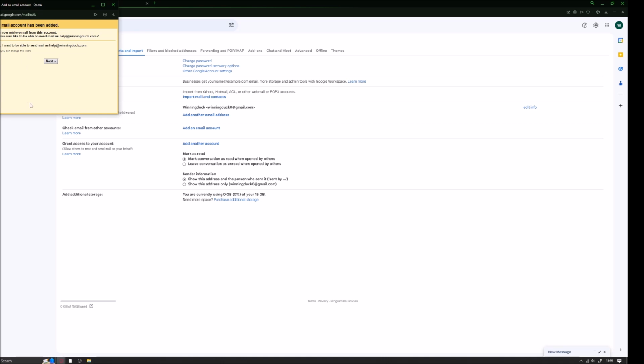It says, yes, I will be able to send. It's basically asking us, do you want to be able to add this email as a send email address, which is basically going to be the next step here. Grant access to your account over there. So check emails from other account and then grant access to your account. Basically asking us, do we want to send emails out from your Gmail account as help@winningduck? In other words, so it looks professional to people who are receiving the email. That's what I'm going to do.